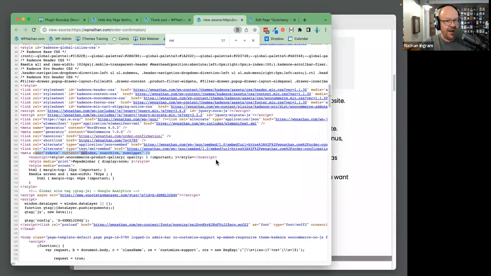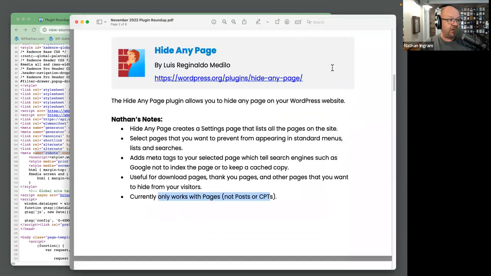Check. Gary, great question. Do pages still show up in your website search? Yes. So what this plugin does is it gives you the meta tag to keep your page from being indexed by search engines. So it does not affect the WordPress search itself. Any other questions or comments on this one?